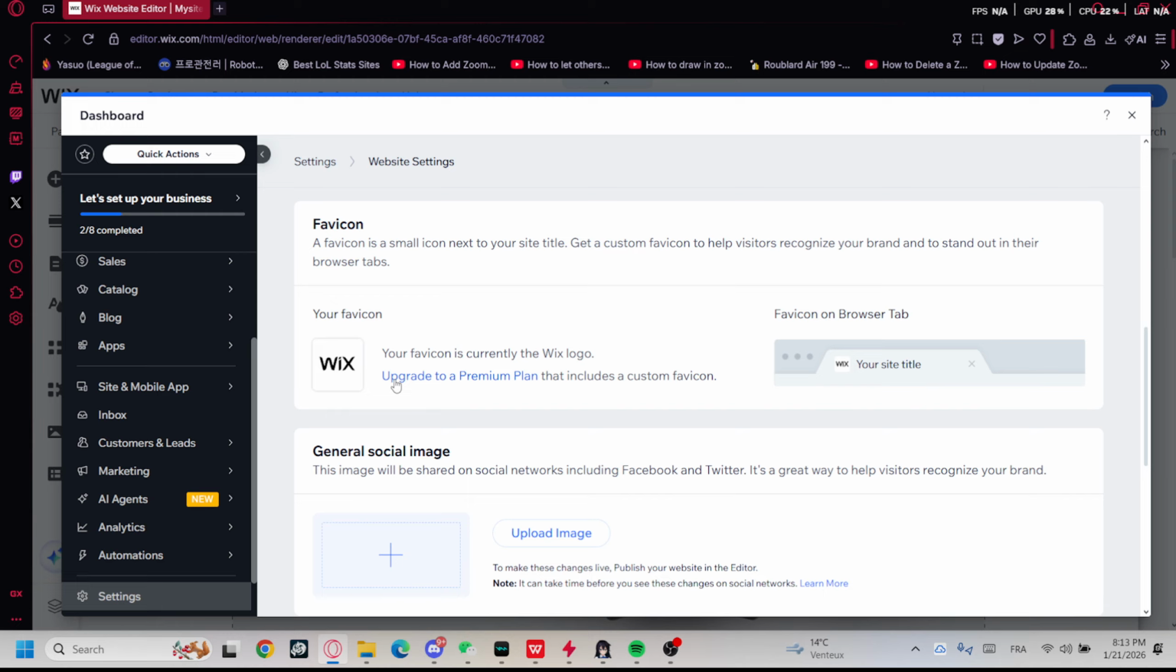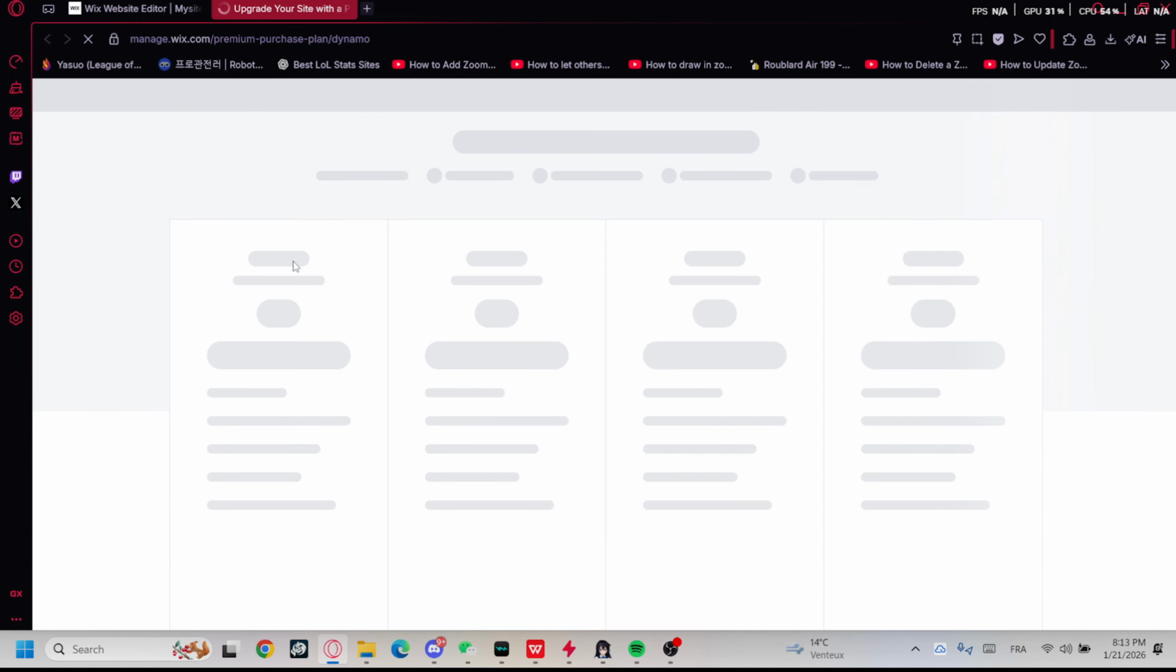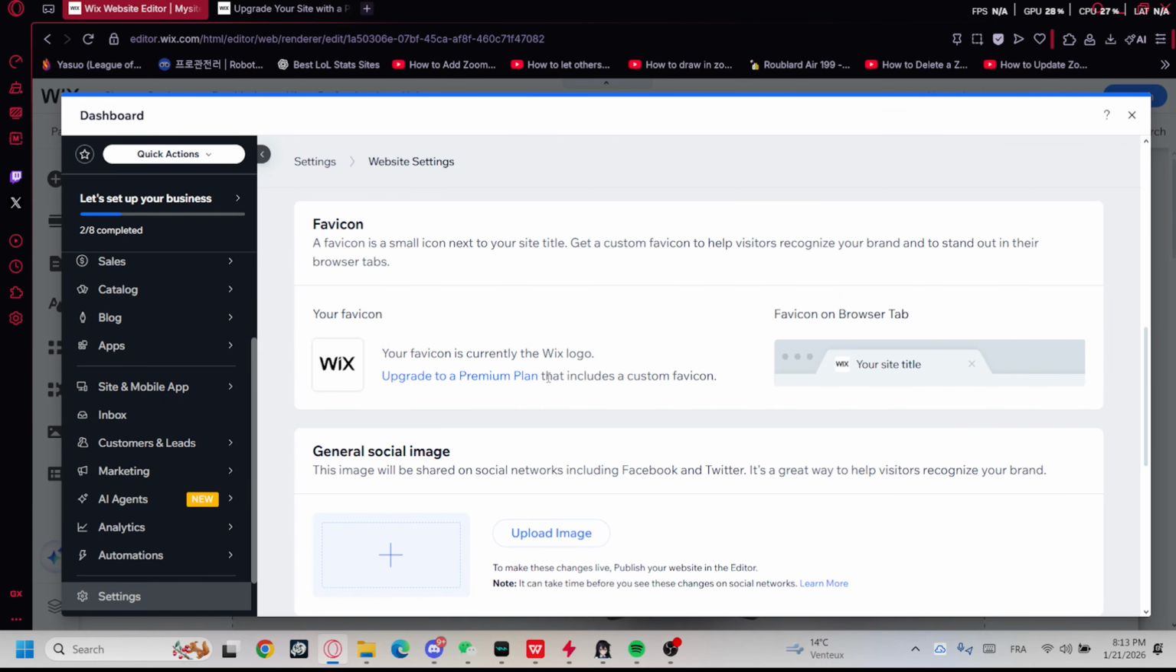So I do need to upgrade to a premium plan that includes a custom favicon. To have your own favicon, you'll need to subscribe to a plan. Just click that option if you haven't already, select a plan that fits you, and go ahead with it. After that, you will be able to upload your favicon, and you can adjust it if needed, and then click Apply. After that, publish your site, and it will be set up on your site.